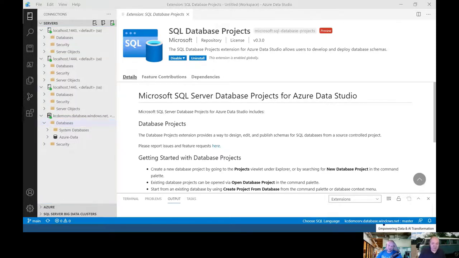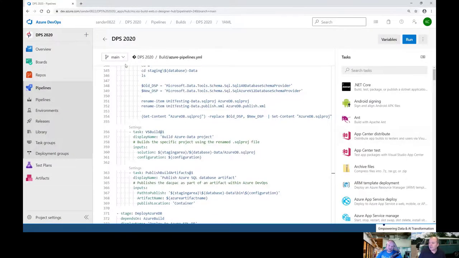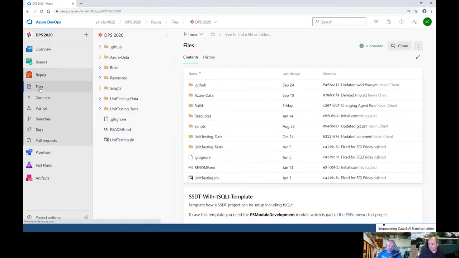And if we go back to Azure DevOps, just to show why it's so effective, it's actually because this is just all completely based from this one database project. So you don't have to maintain multiple copies of your database project in future. Nice.